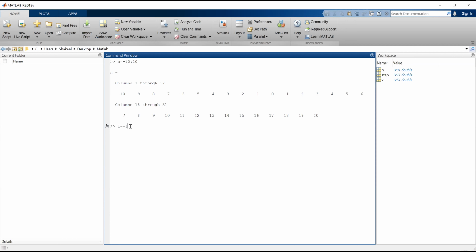If these two are equal, Matlab says that this is true, and it assigns 1 to this variable. So if this statement is true, Matlab will answer 1. You can see the answer is 1 because the statement is true or correct.